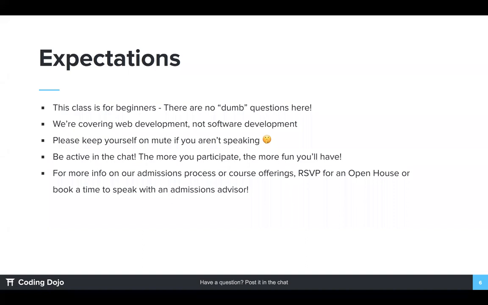So we're going to be covering web development, not software development. Well, web is software, so kind of like software development, but we're doing specifically web apps. So not all software development, right? Software development is an umbrella term, where it can also be desktop, phone software, different types of software. We're going to be doing specifically web development.